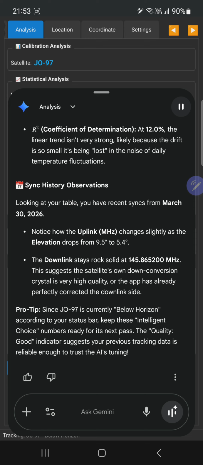Sync history observations. Looking at your table, you have recent syncs from March 30th, 2026. Notice how the uplink MHz changes slightly as the elevation drops from 9.5 degrees to 5.4 degrees. The downlink stays rock solid at 145.865200 MHz. This suggests the satellite's own down conversion crystal is very high quality, or the app has already perfectly corrected the downlink side.